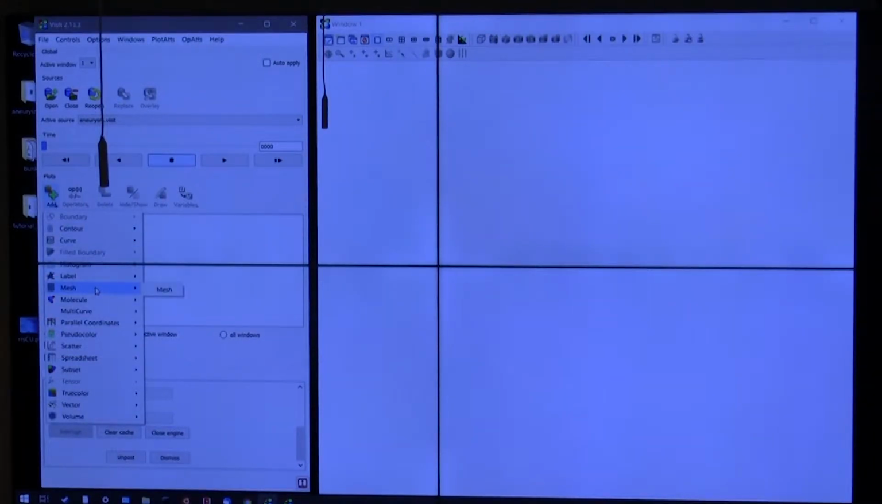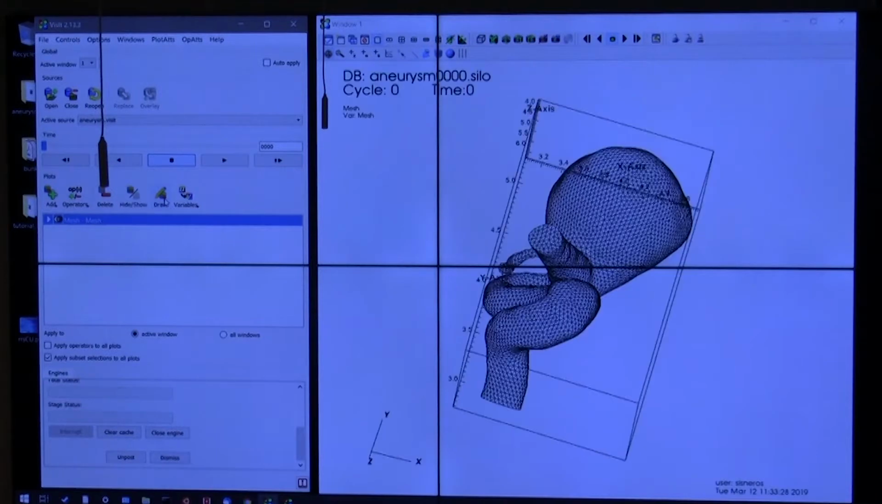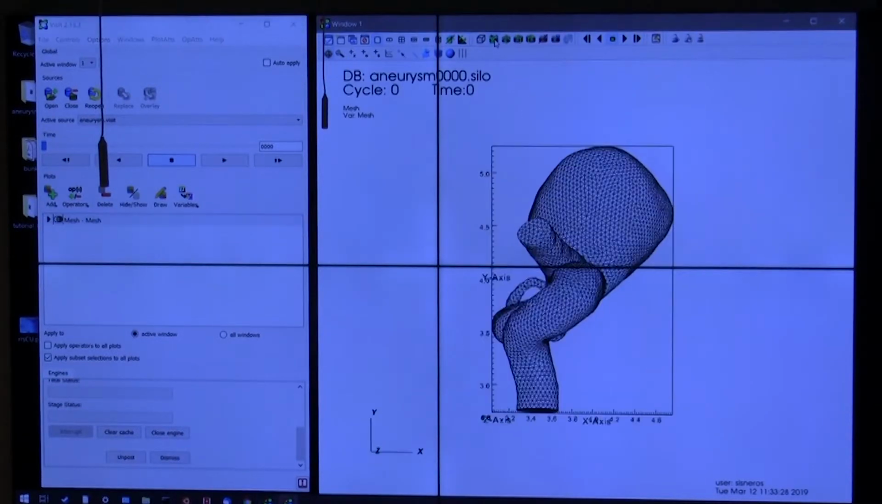All right, let's move on with the aneurysm. Sound good? Everyone has this open now. So let's start to take a look at this data set. We're going to come to add. Let's look at a mesh plot first. As soon as I hover over mesh plot, I'm seeing all the meshes in this data set. It has one mesh called mesh. So I'm going to add that and hit draw.